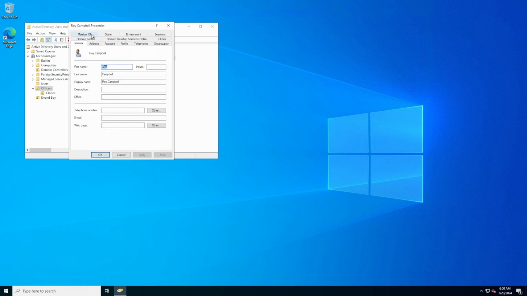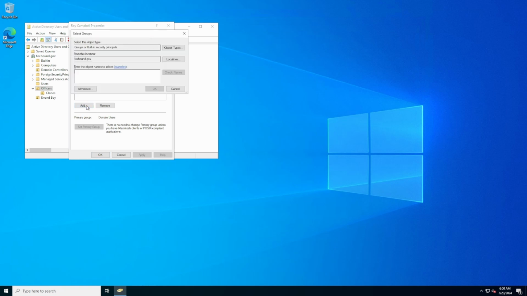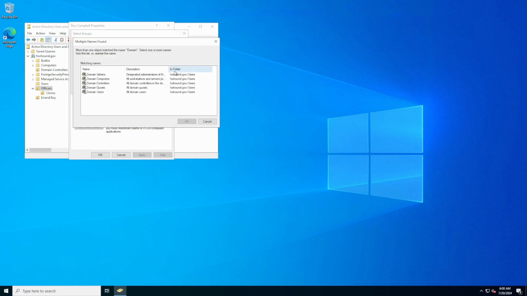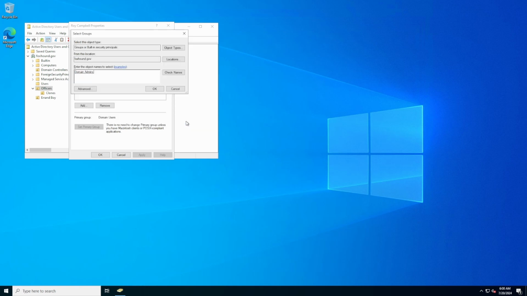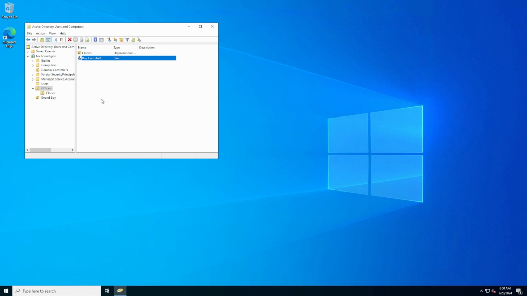and we'll say member of. And you can see that he's a member of the domain users group, but we want to take that one step further. Type in domain and say check names, and it should pop up with domain admins. Okay, we want this person to be an administrator, so we're going to add him to the group domain admins. Click OK. Click OK. Very good. Apply. OK. And just like that, Roy Campbell is an administrator to this domain controller. Easy as that. All right, let's pop out of here for a second.